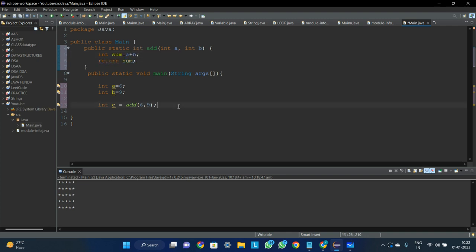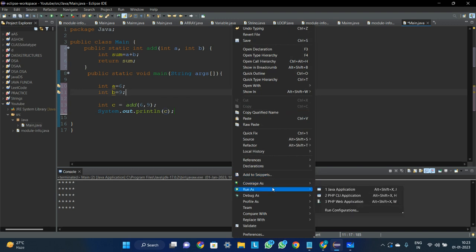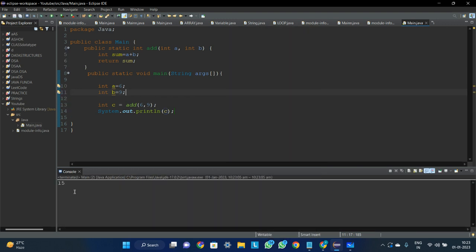So now in c we have that sum, so I am printing that sum. So it is c. I'm running this. So 15, because 6 plus 9 is 15.